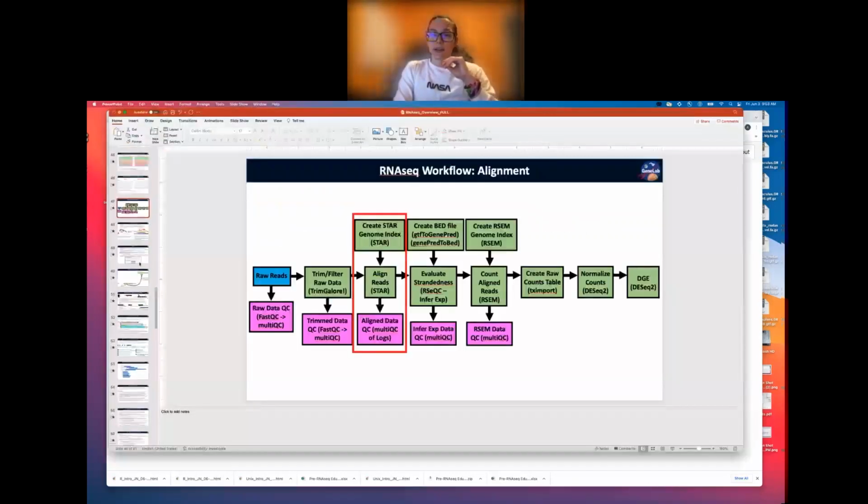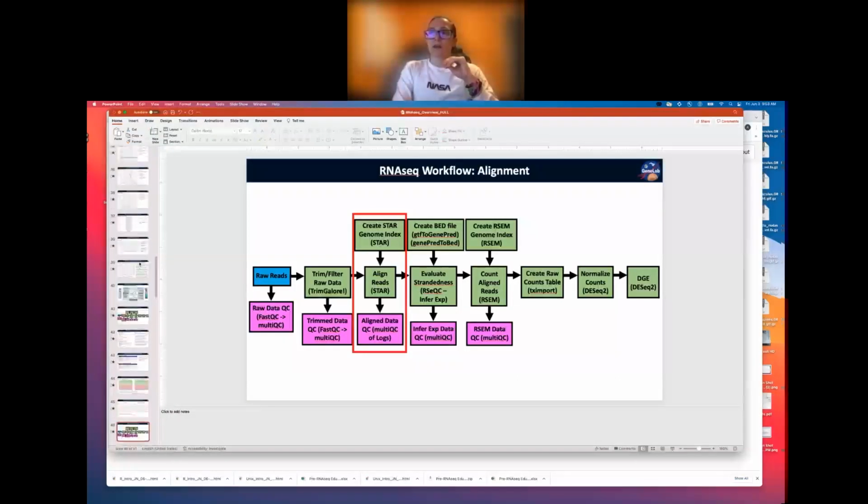is there anything that you guys want me to go over again from the raw data QC through trimming and trim data QC that we went over yesterday and this morning? Do you guys have any questions about anything that we've gone over so far?